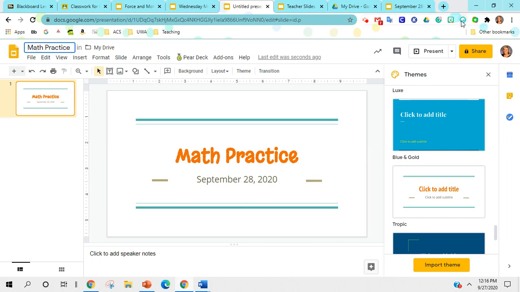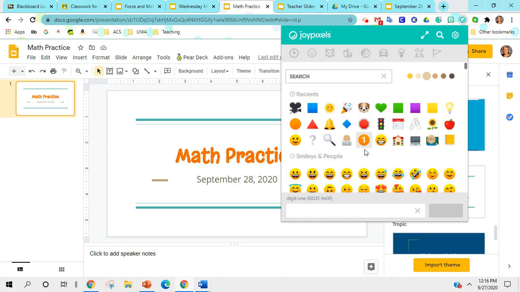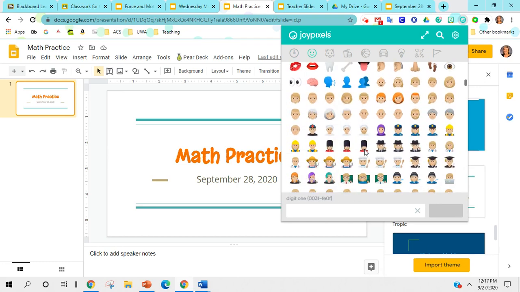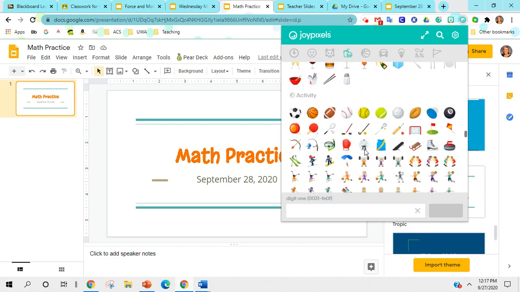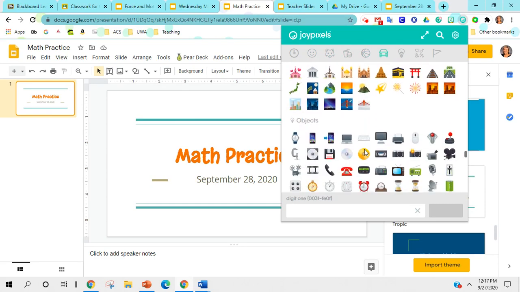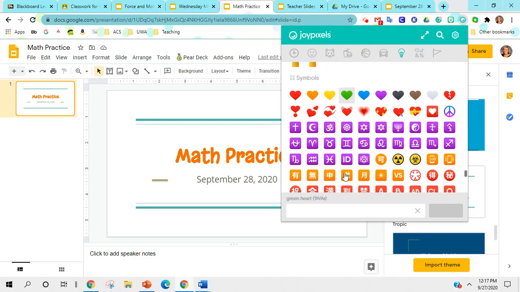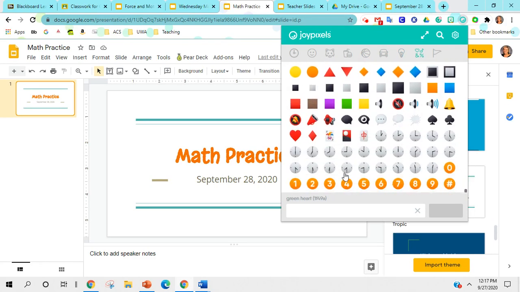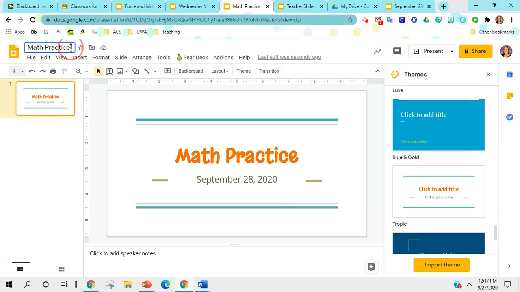I'll have emojis on all of my activities so that they know what day each thing is. Monday is always red, so let me find the red square. I don't know why it's not one of my most recent ones. And so then I put that at the beginning, and so they know that anything with a red square is for Monday, and they'll see that in Google Classroom, and it just kind of helps streamline everything.